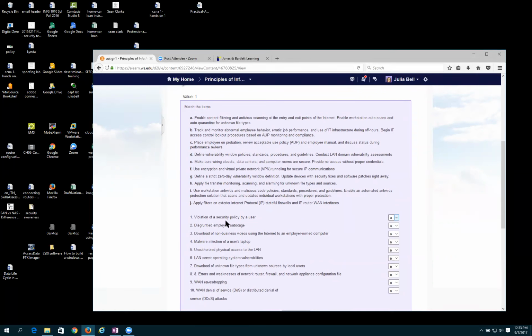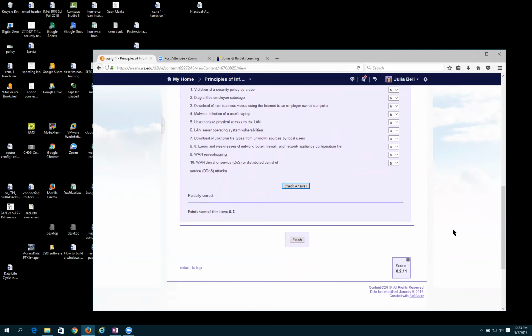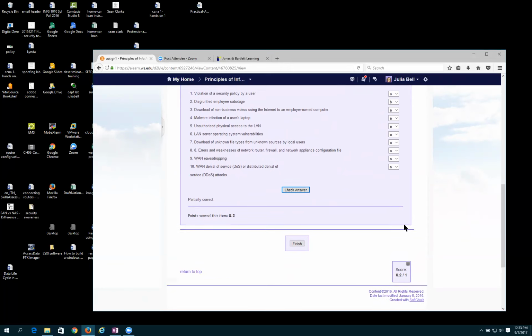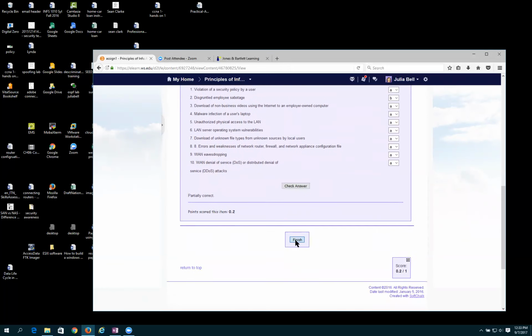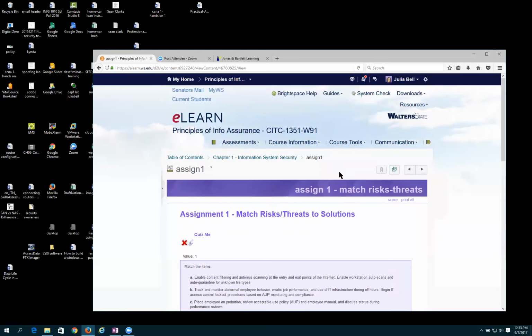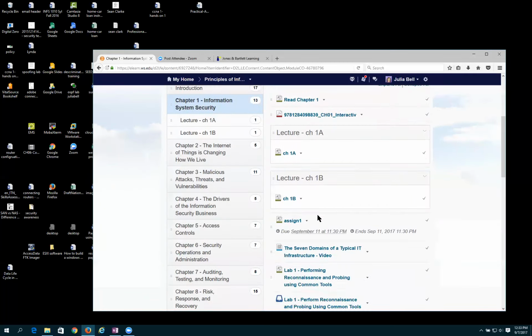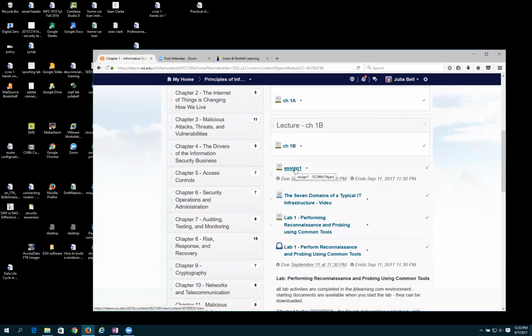If you believe that A matches to the first one, you would leave A. If you believe this one was B, and so forth. And when you get done, you can check your answers. I'm going to just tell you I didn't do very well. Didn't do very well on this at all, but I can choose to finish it and accept that score. But I'll just tell you, any professor that gives you the opportunity to go back and redo things with no penalty, I would. So that is assignment 1.